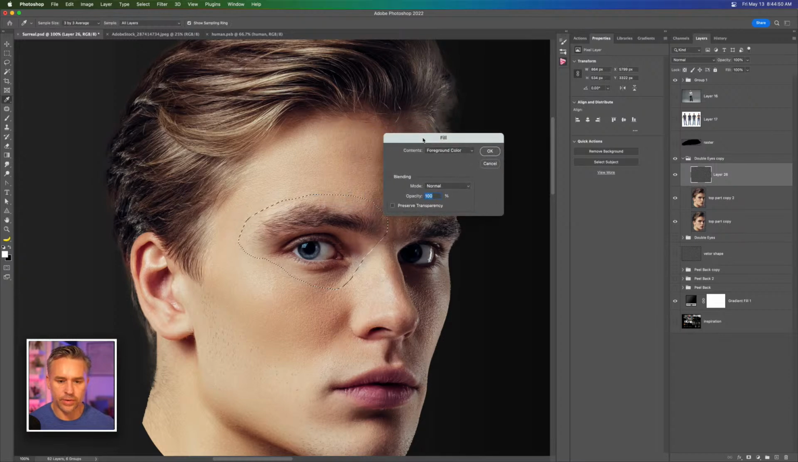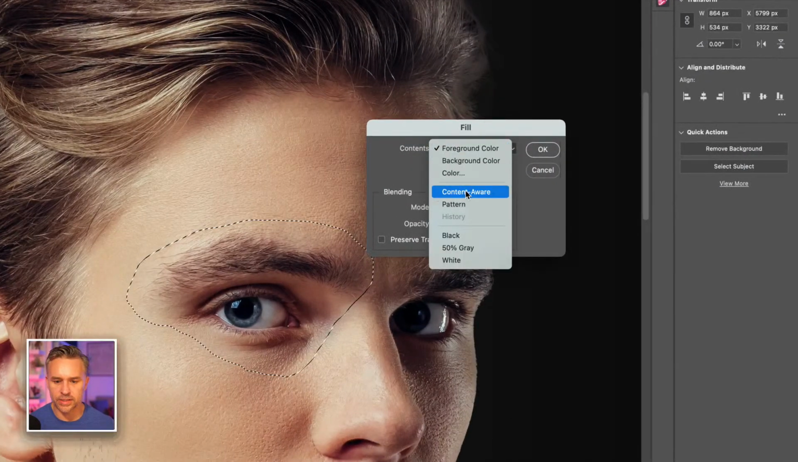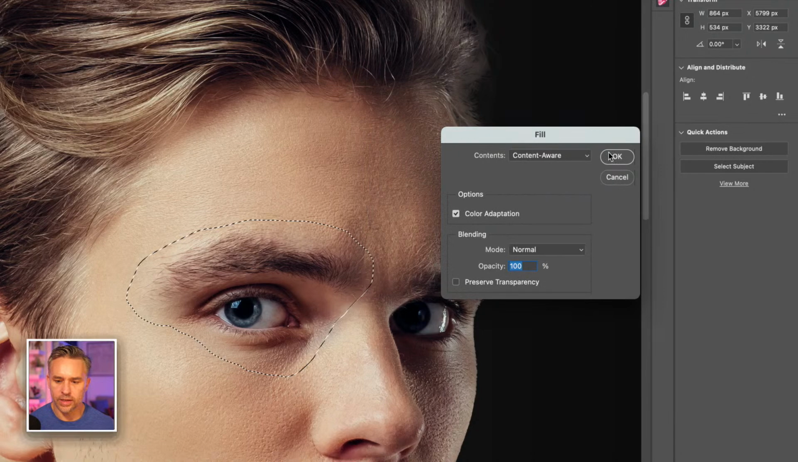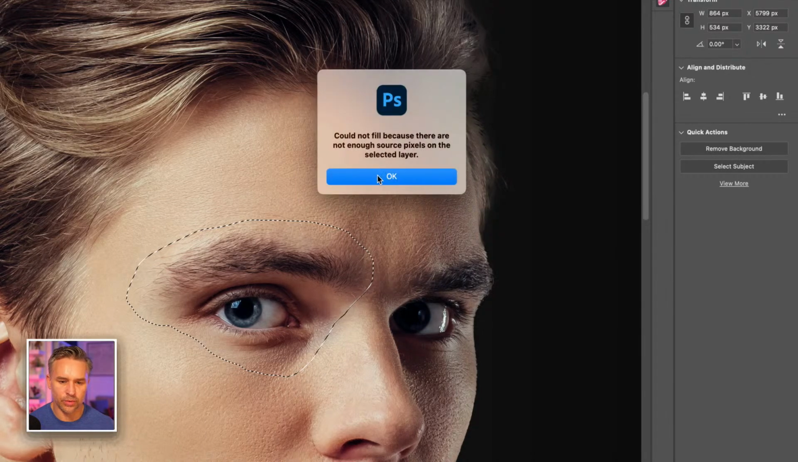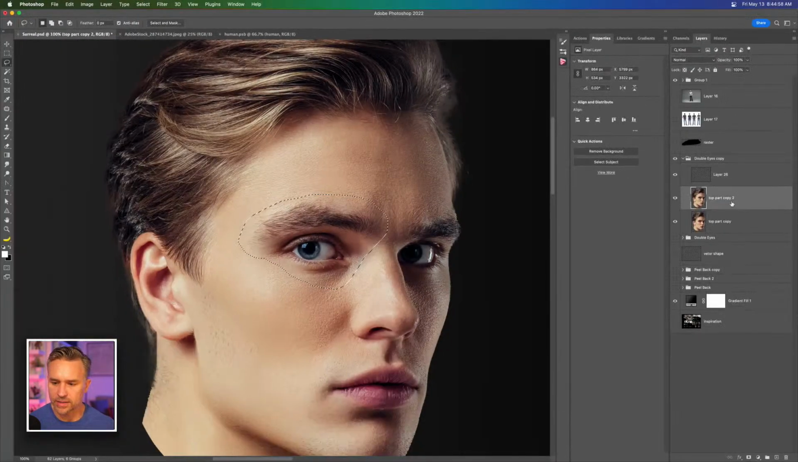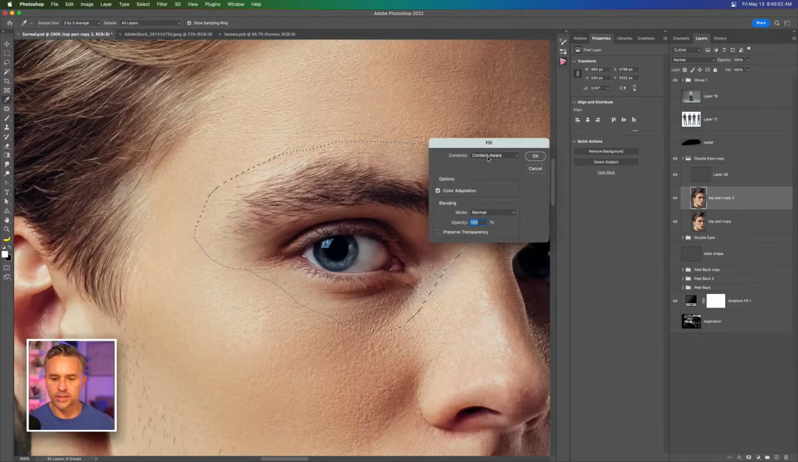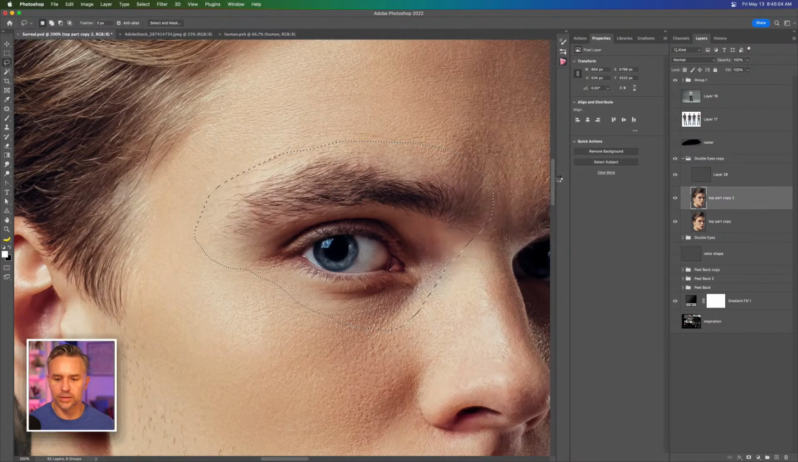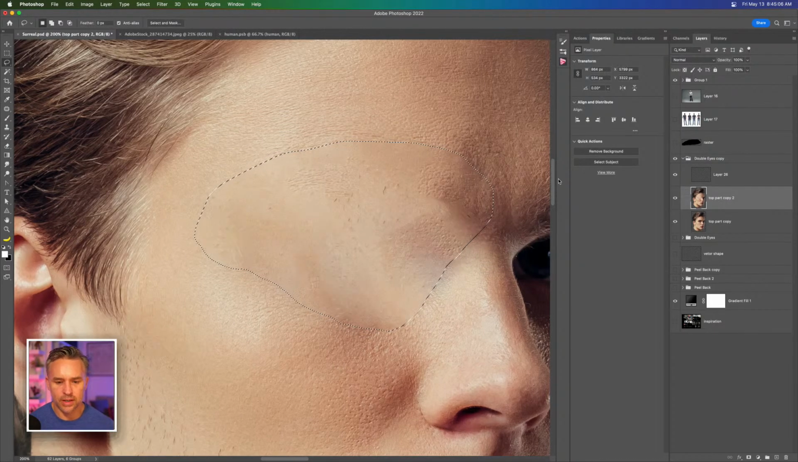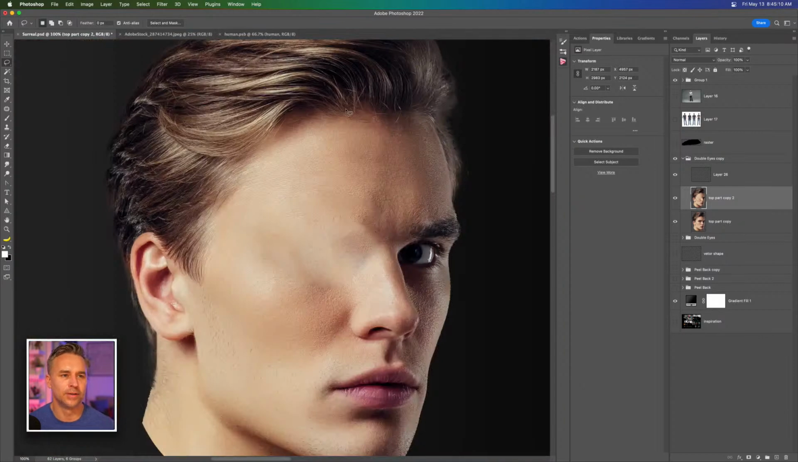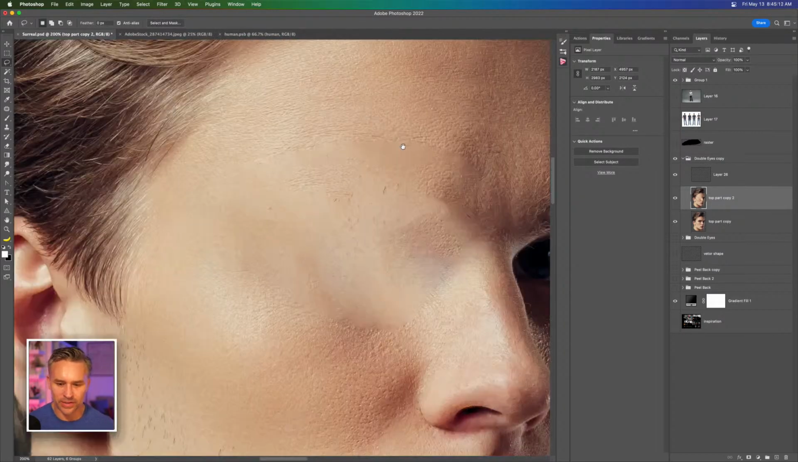And I'm going to go to fill, and then I'm going to change this to content aware. So what's going to happen here is I hit content aware. It's going to say nothing is there. I wanted to try a new technique. But anyways, let's go to content aware fill. We'll just see what happens. It actually did a pretty good job. I wasn't even expecting it to do that good of a job. But it did a pretty good job.